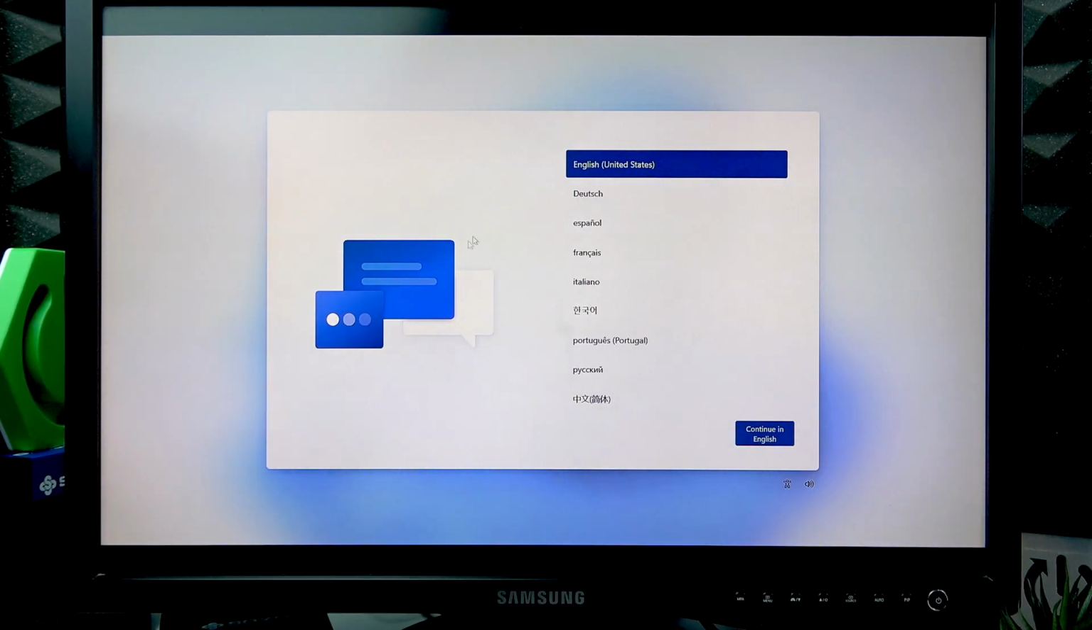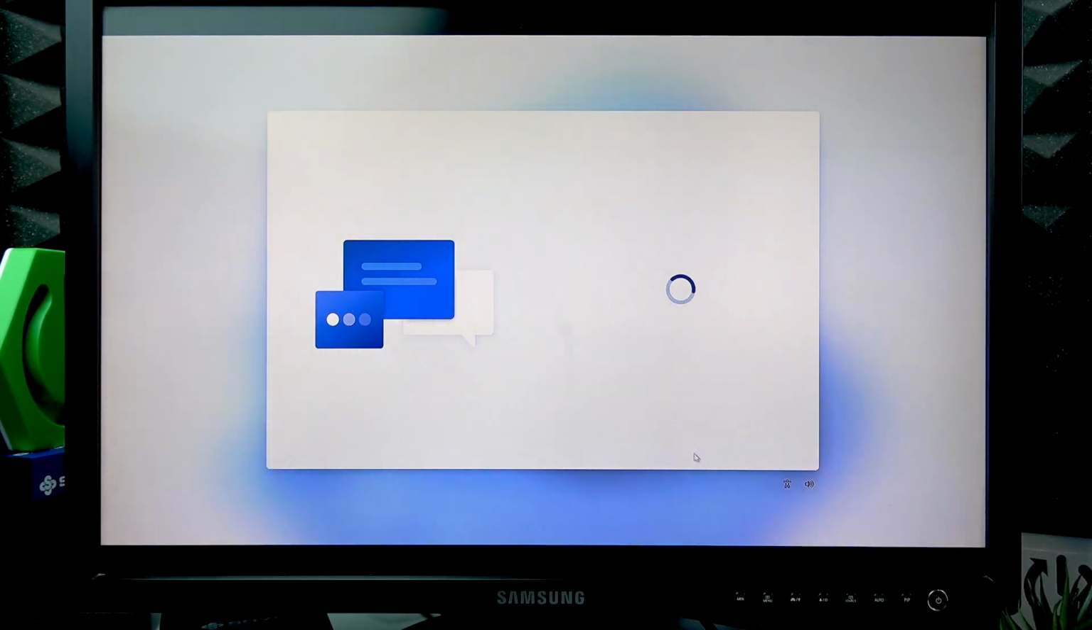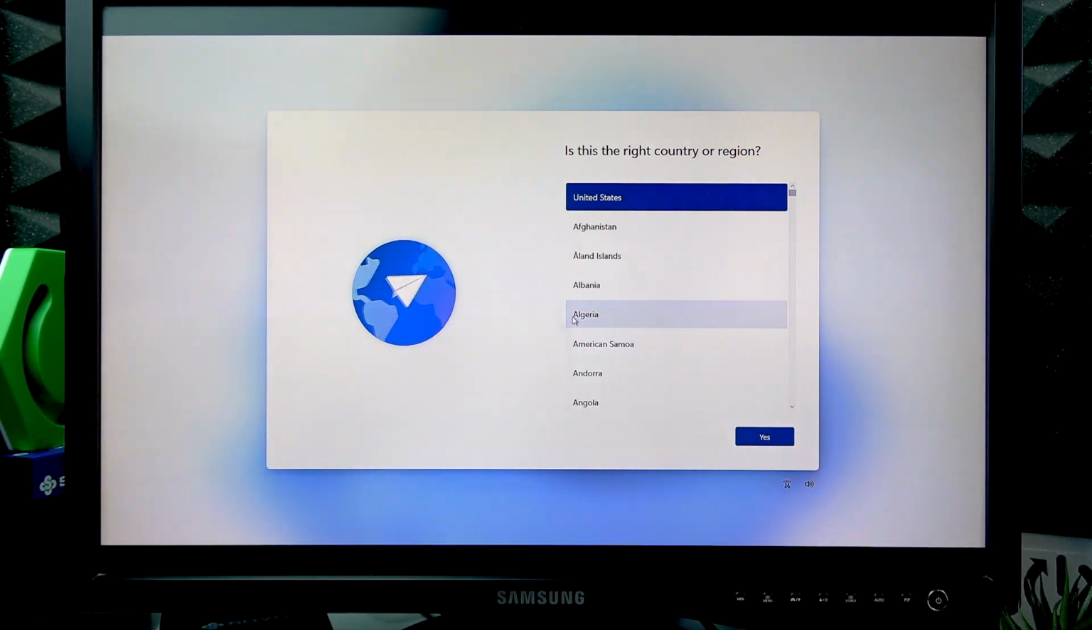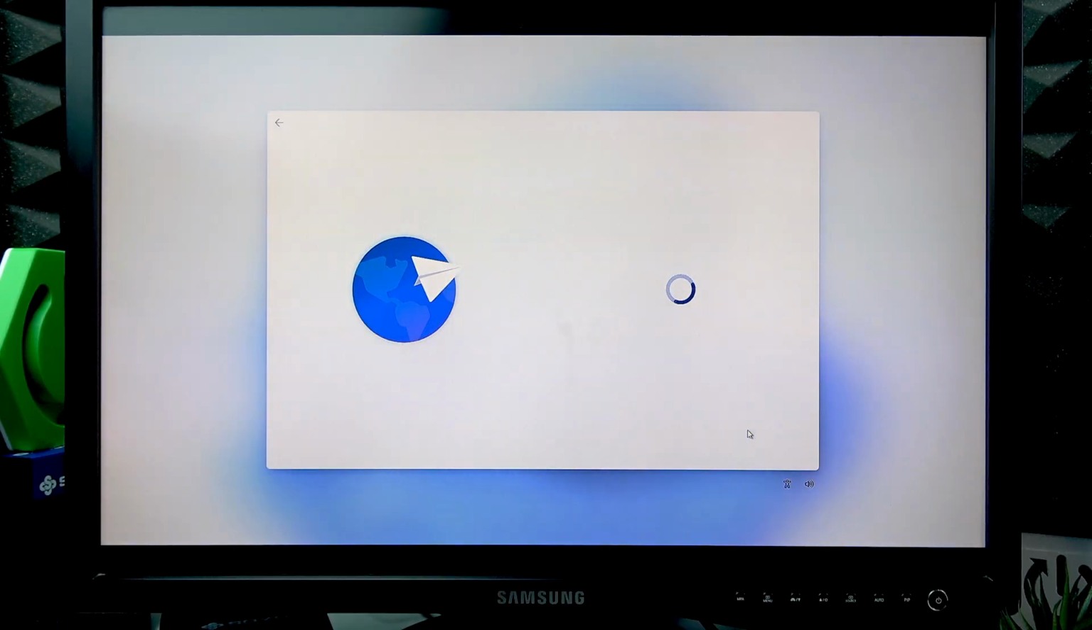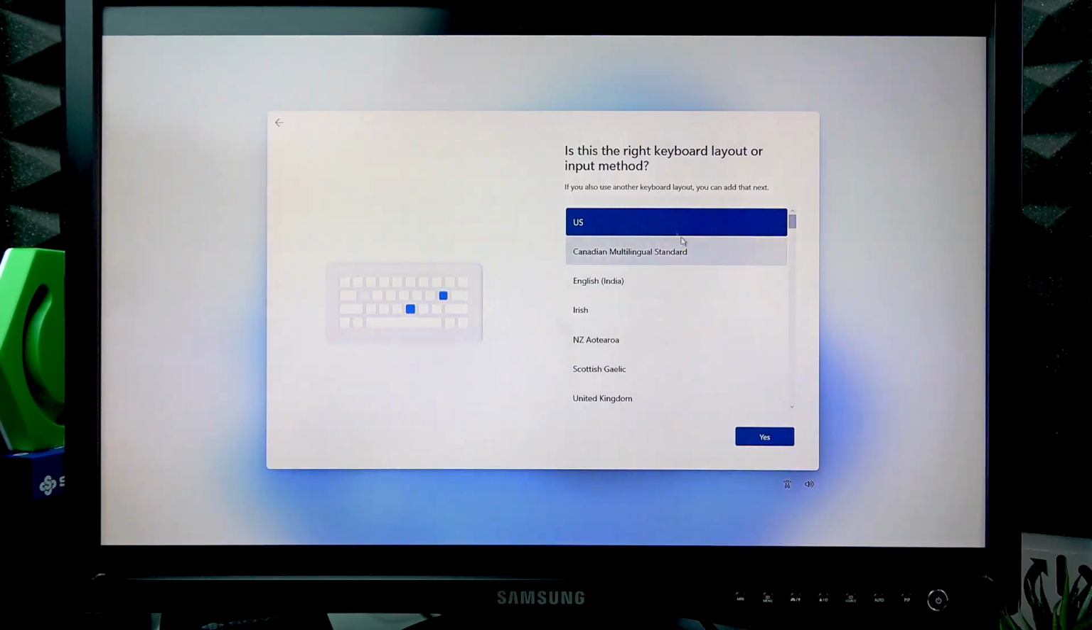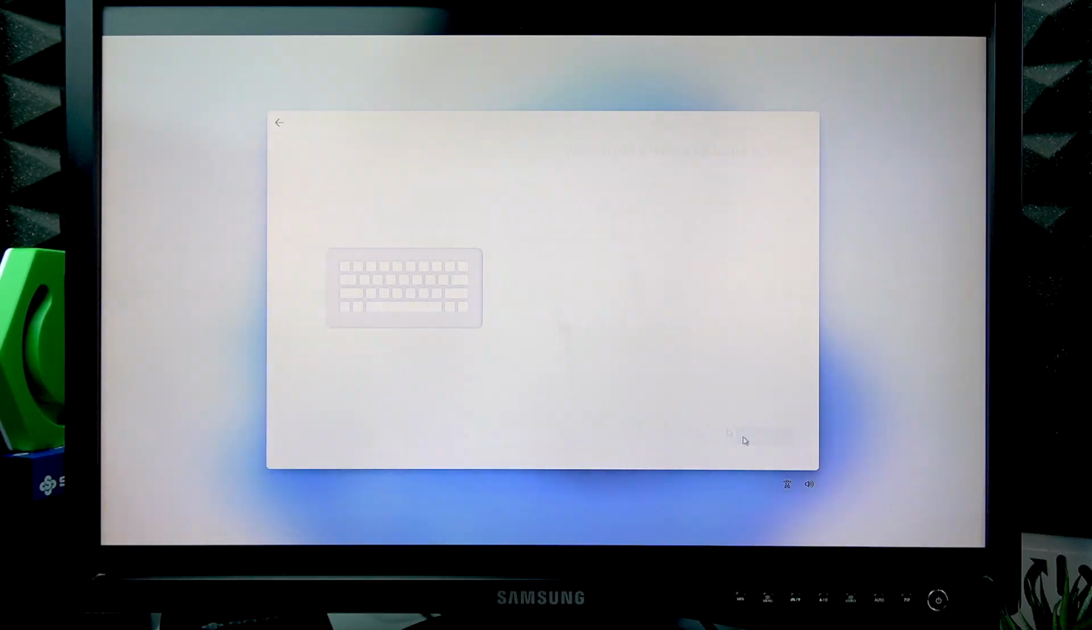Once your device is restarted, you can proceed normally, first by selecting the setup language and clicking continue in your language. Then select the right country or region and click yes to confirm. After that, select the right keyboard layout or input method and click yes once again. And if you want to add a second keyboard layout, just click add layout right here and proceed. Then press skip when you're done.